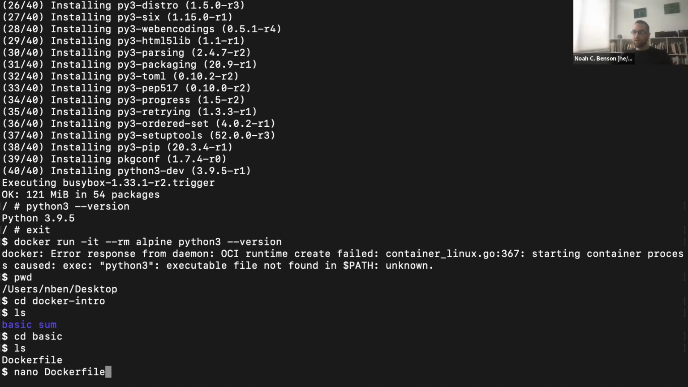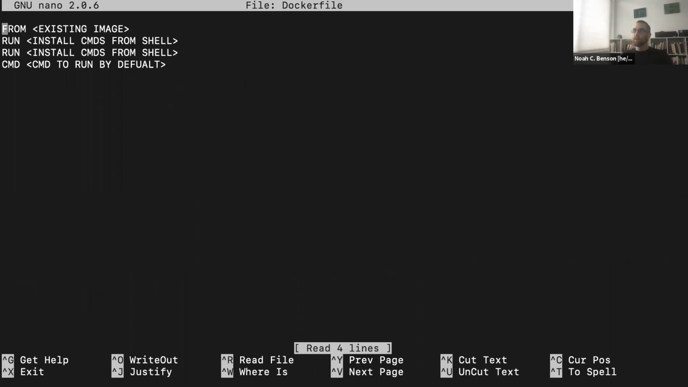I'm going to say nano Dockerfile, and it contains just a few lines here. The first one is a line that says FROM, and then a couple lines that say RUN, and then a line that says command, or CMD. So we'll go through these one at a time.